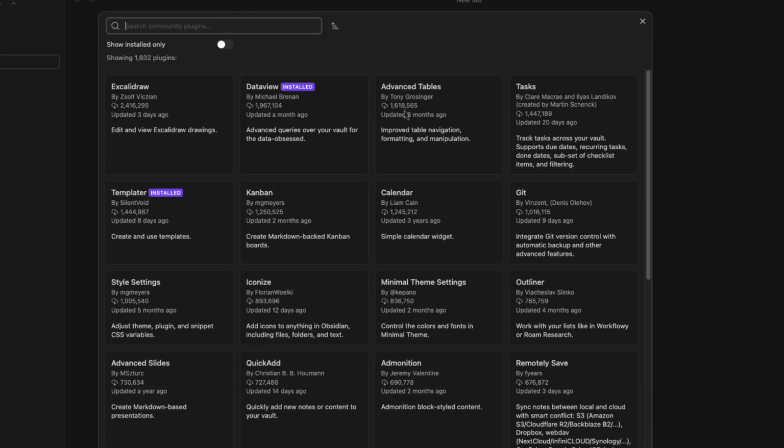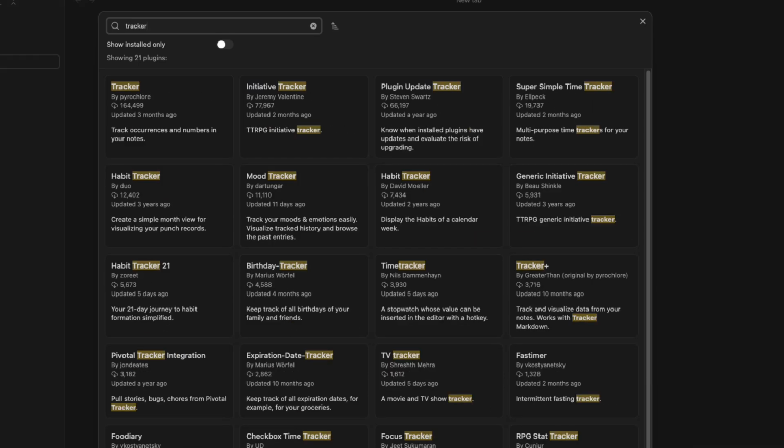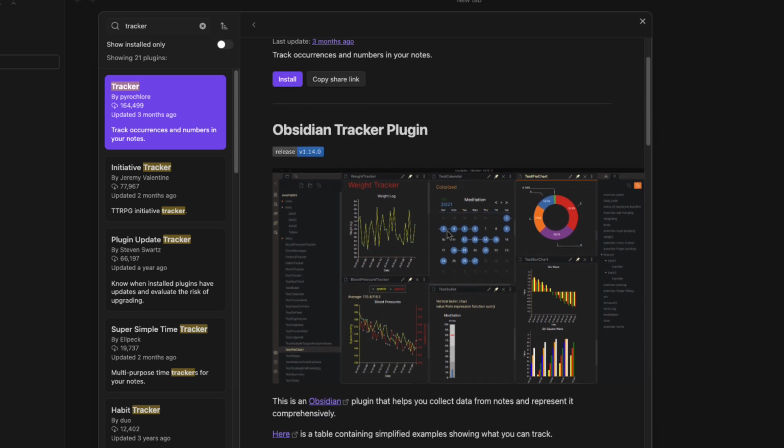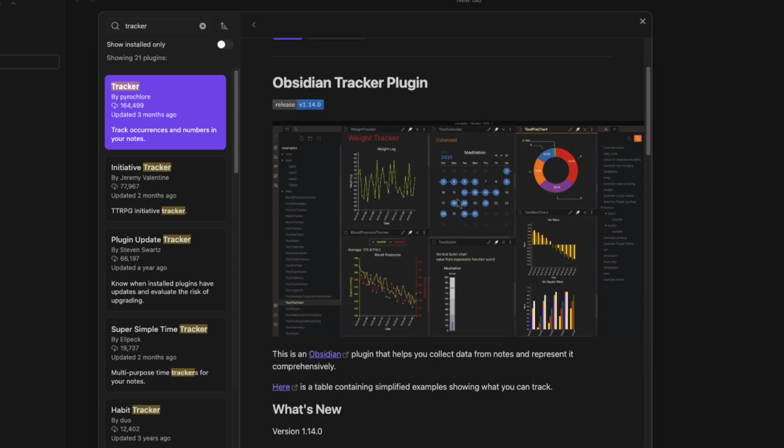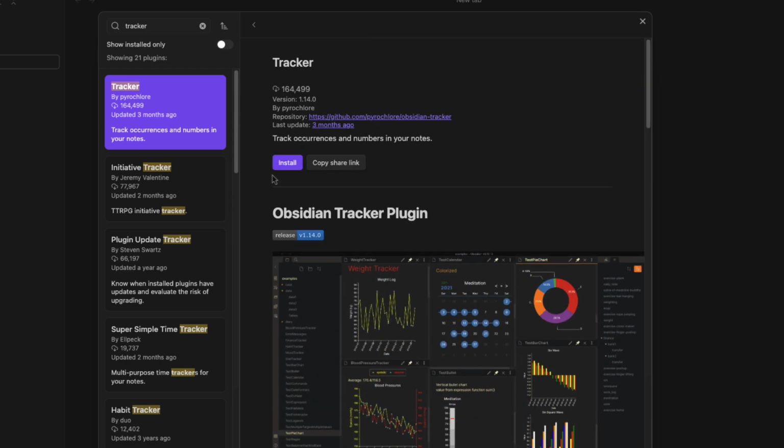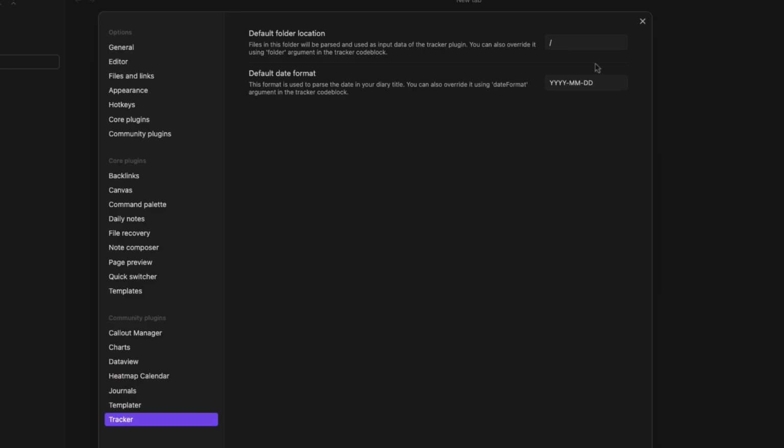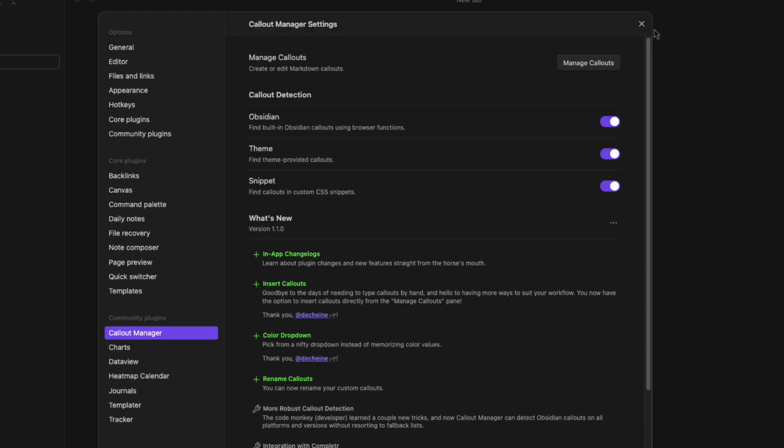Then the next one, also for visualization and roll-up purposes, we have the Tracker plugin. A tracker plugin allows you to create these almost habit trackers for different things that you are tracking throughout the week. We're going to click install, and we're going to click enable. And I think we are good to go. We'll get to the theme settings a little bit later. So for now, these are the community plugins which we're interested in.